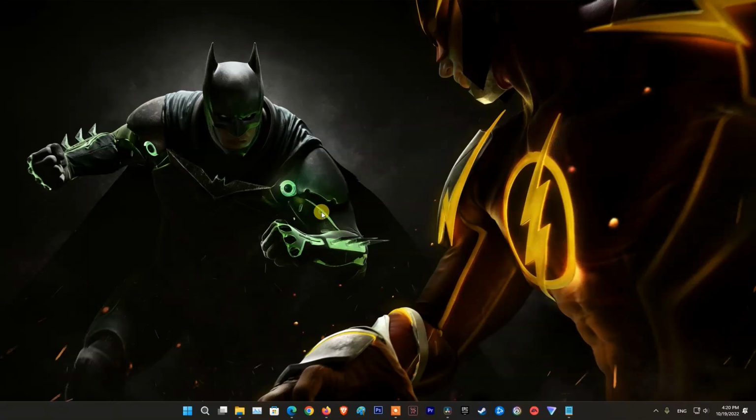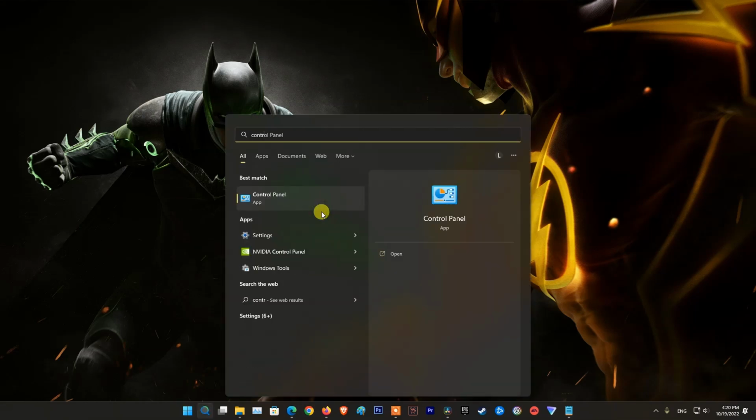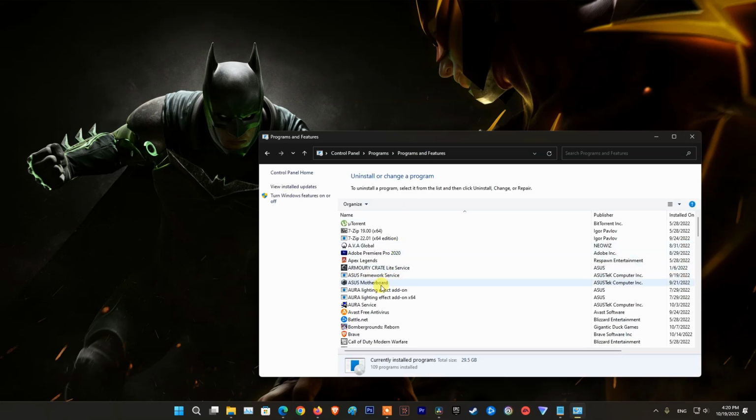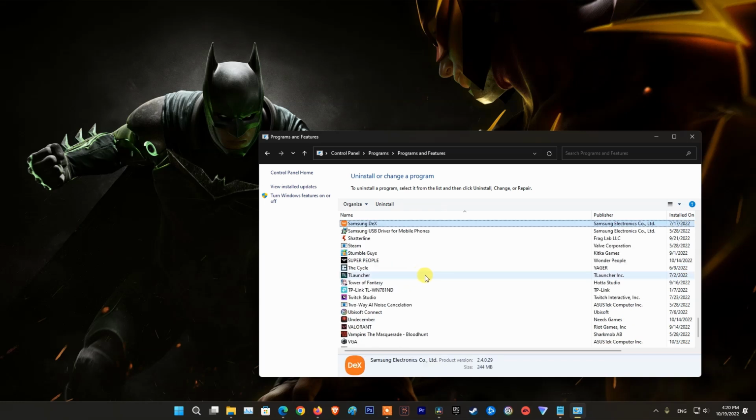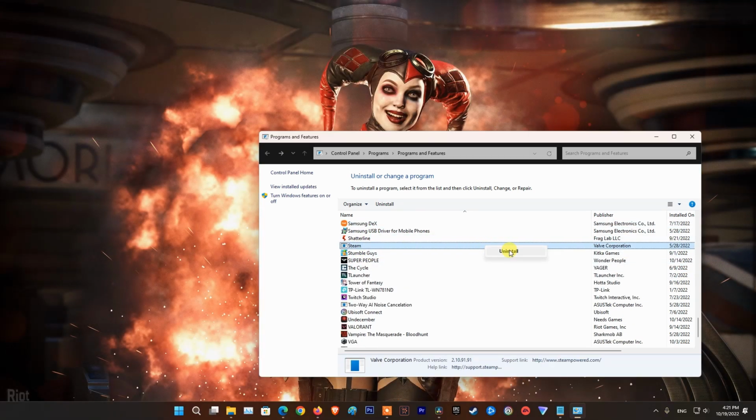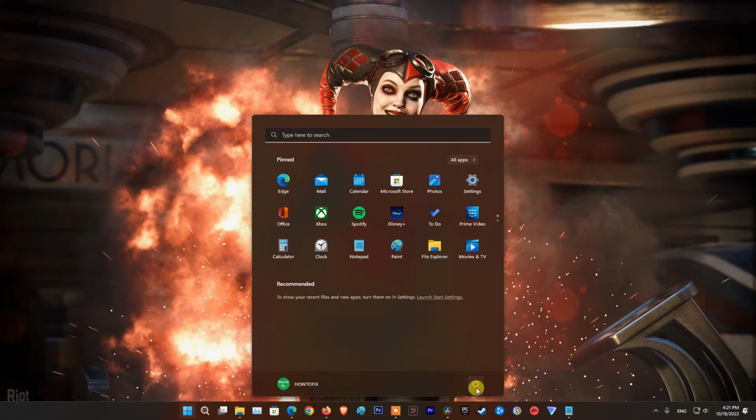Method 6, uninstall and reinstall Steam. Navigate to control panel, then select uninstall a program. Inside Programs and Features, locate the Steam entry. Then, right-click on it and choose Uninstall. After the uninstall is done, restart your PC.